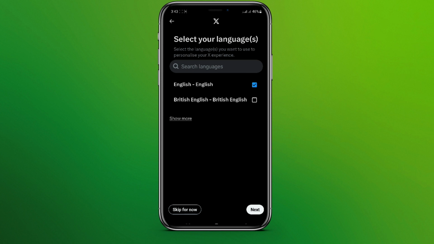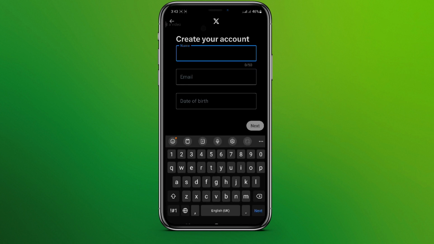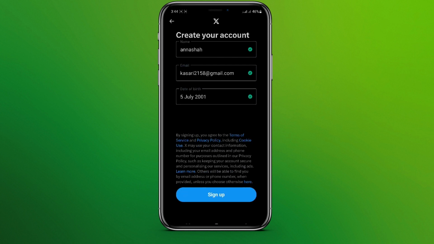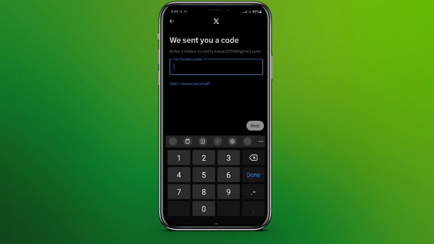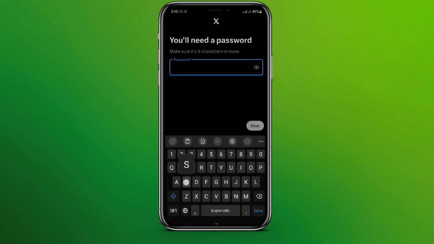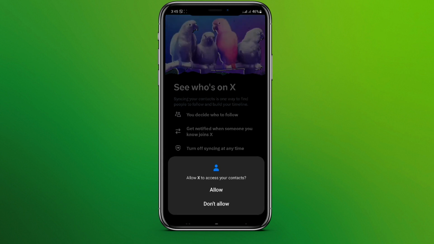Choose the language and click on next. Enter your name, email and date of birth and click on next. Now click on next and click on sign up. Now we'll get a code in our email address for the verification and click on next. Create your password and click on next. Now enter the username and click on next and click on continue.